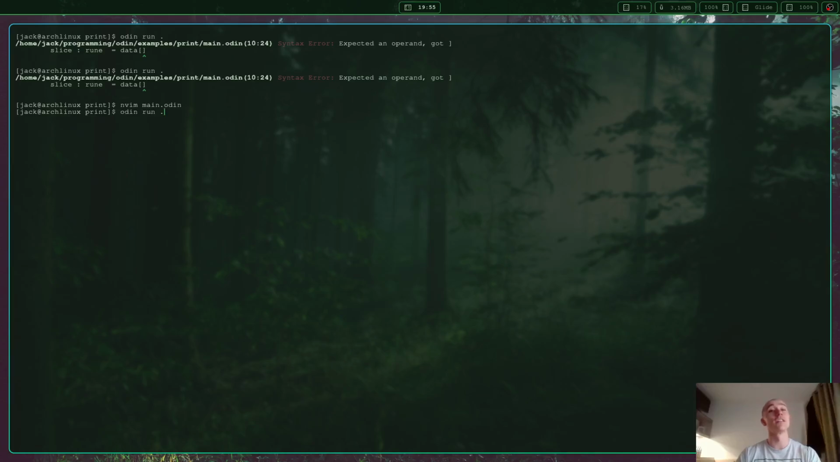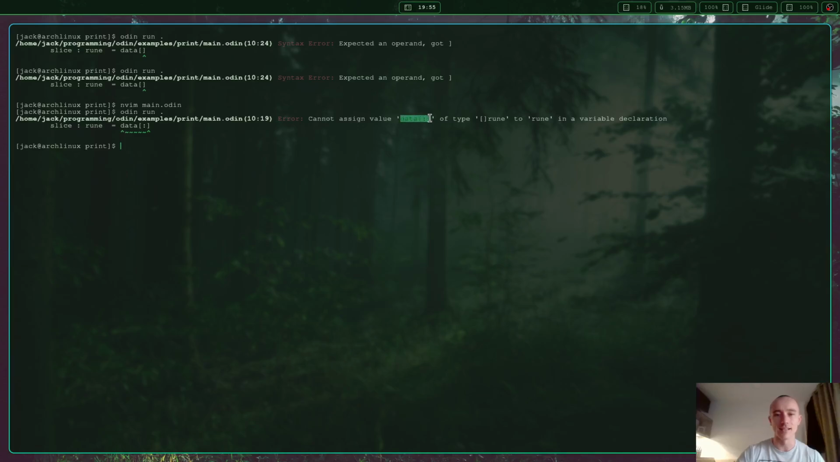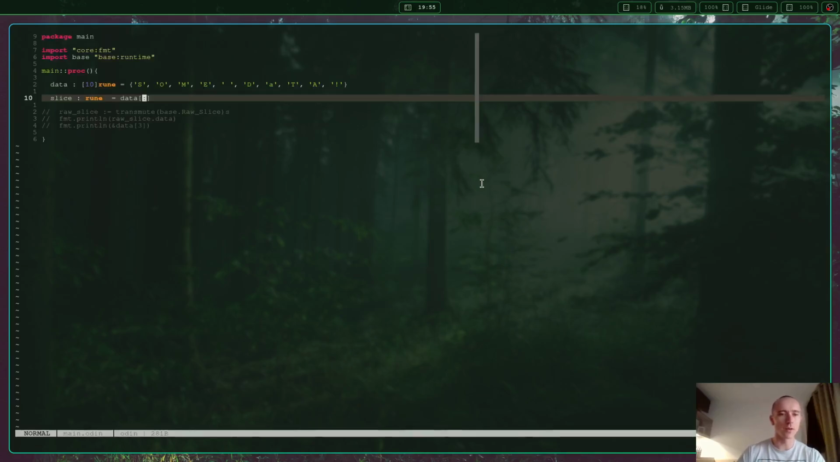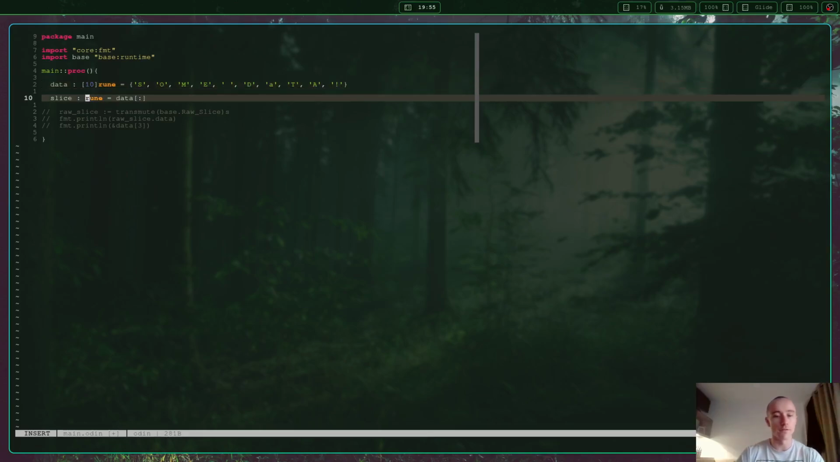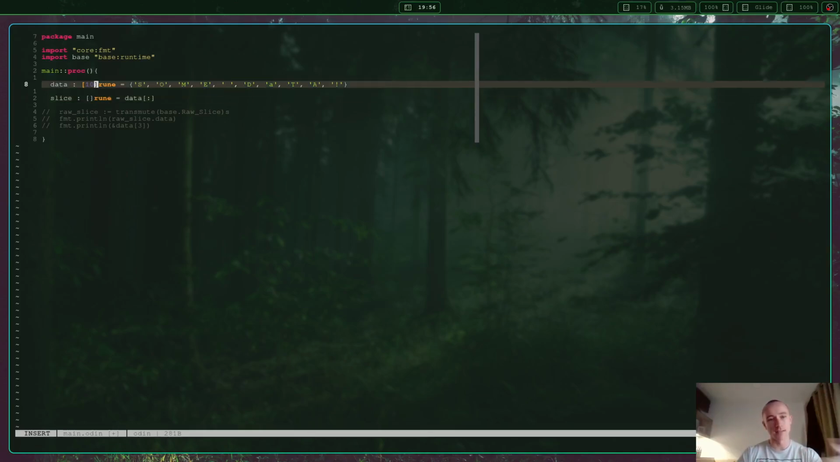But again, we're going to get another error right now. And you will see that cannot assign the value of data, think of that as data slice, of type rune to rune. So what that means is that this isn't a slice. This is just a single rune character. Up here, we have an array, because we have the square brackets with some numerical value inside of it, that has created an array. What we are looking for is a slice. And this right here is kind of a subtle little difference. This means a slice, this means an array.